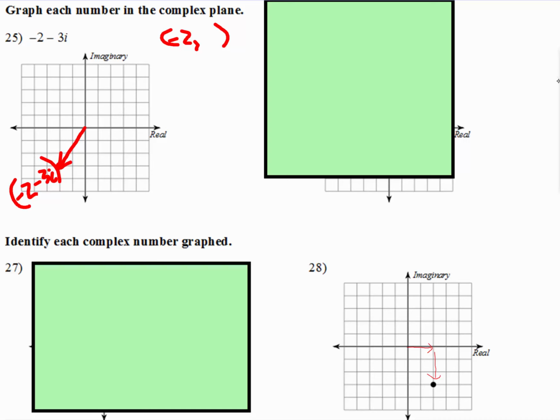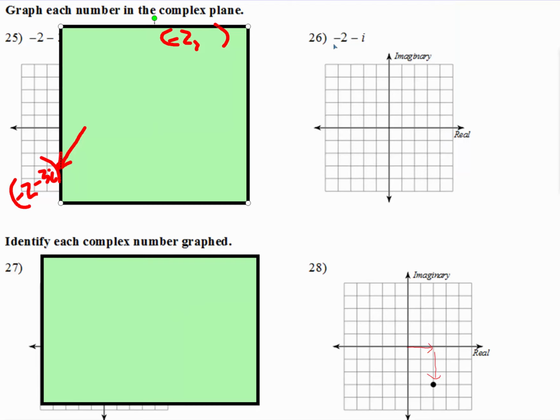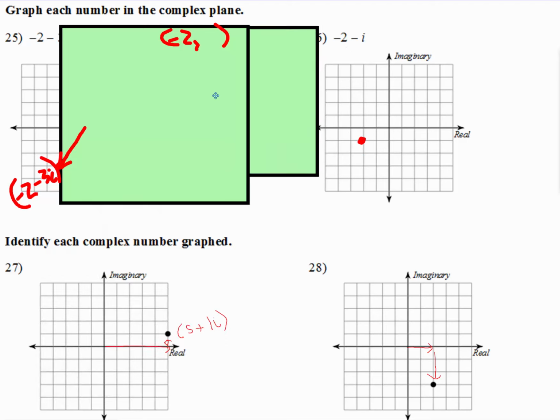All right, so now, so that's actually pretty easy. You guys know how to plot points. Same thing, so -2, -1, so left 2, down 1, and you'd plot that right there, and then you would label it with this. All right, so now you have to tell me the point.